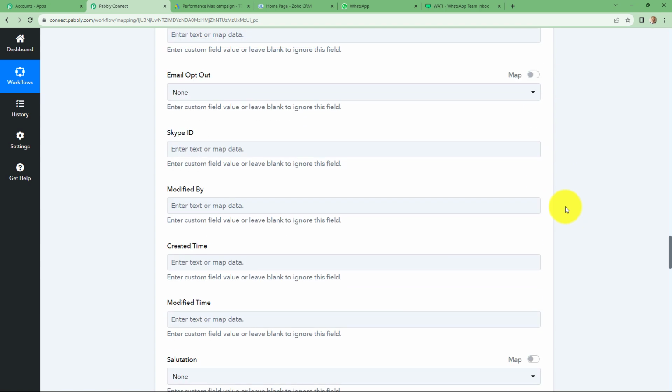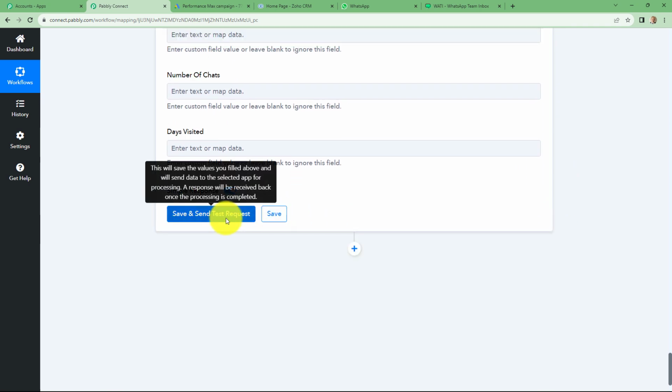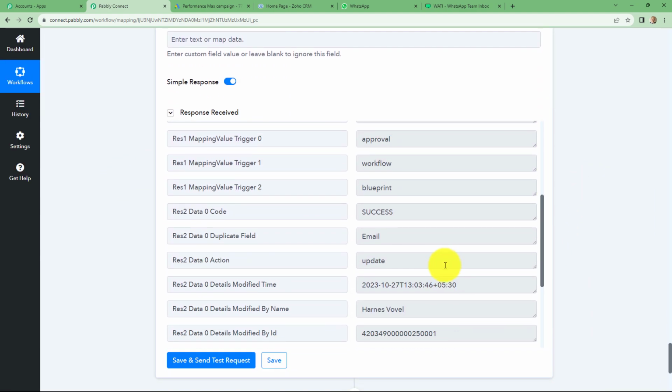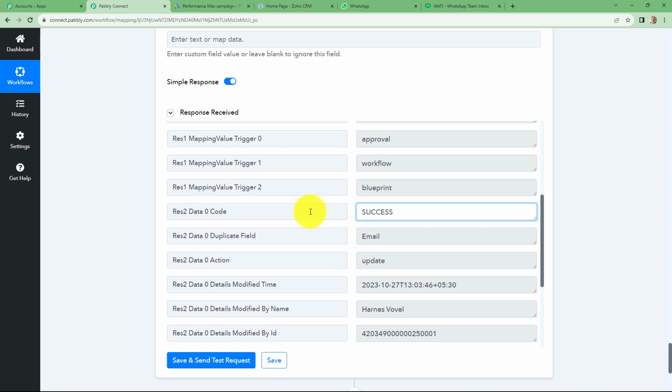Now we will move further, and after entering all the basic details, I am simply going to click on save and send test request. And here we can find that we have received the response along with the ID, and because we have received this ID, that means a lead is created in Zoho CRM successfully. Okay, so the code is also success.